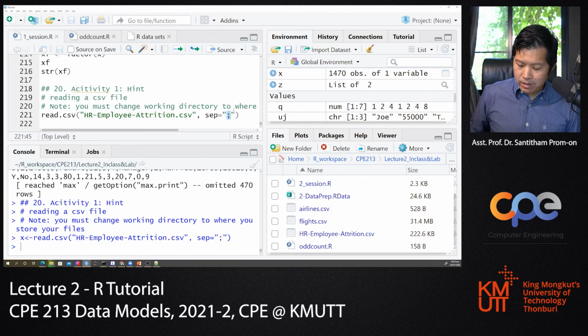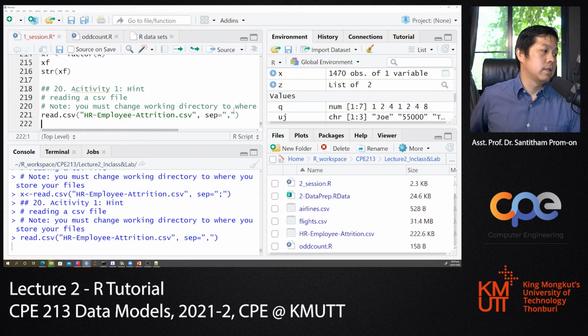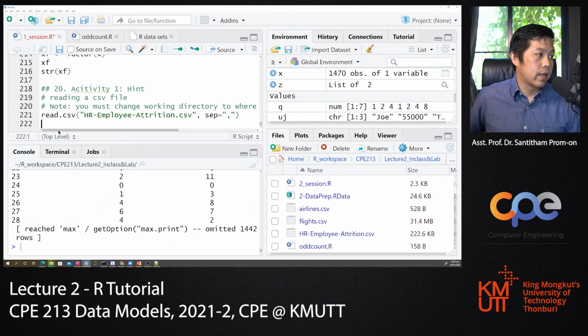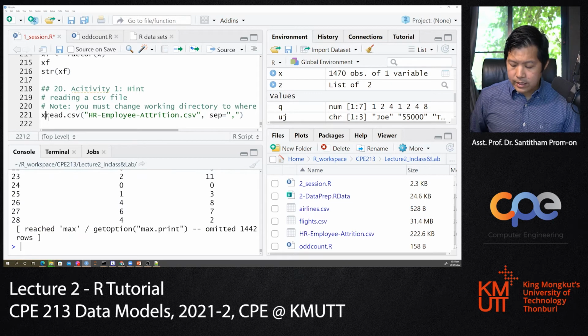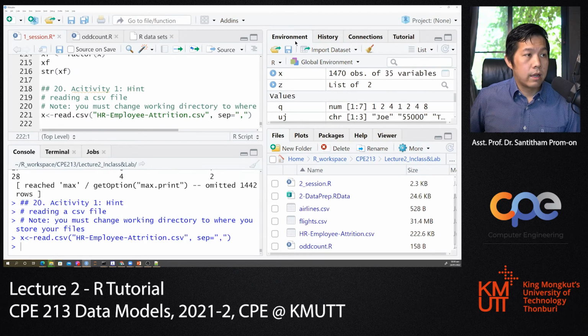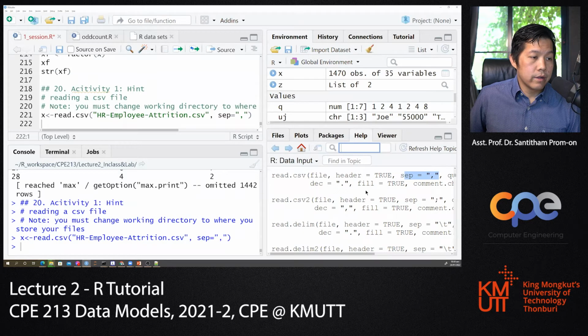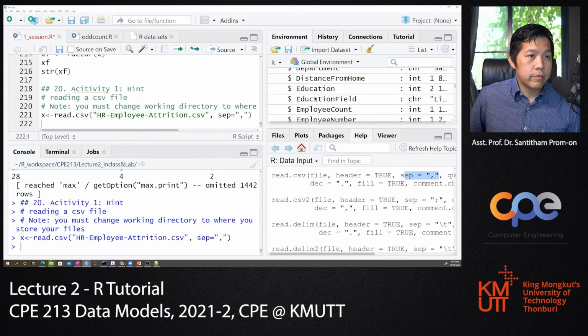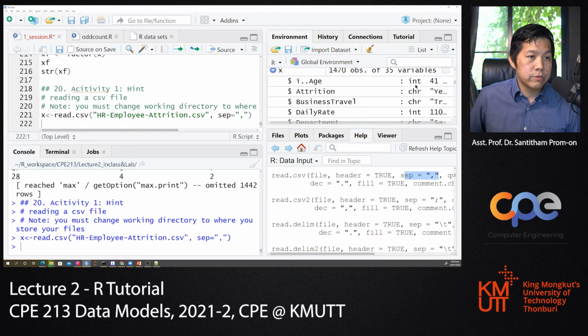It's actually many variables. You just use this. I think you can run the line by using Control Enter. It will run the line. Okay. Let's say if I were to assign it to x, Control Enter, then I will get x here with 35 variables. And in R, you can see that it automatically interprets which variable should be character, which one should be integer.